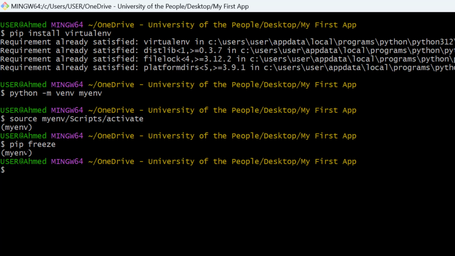So this pip phrase, normally it will check how many packages or libraries we have installed in our own virtual environment, to be able to see the list. You can see right now there is nothing in our virtual environment.